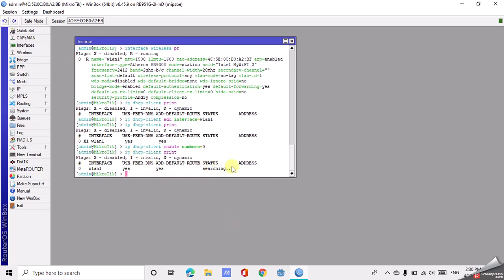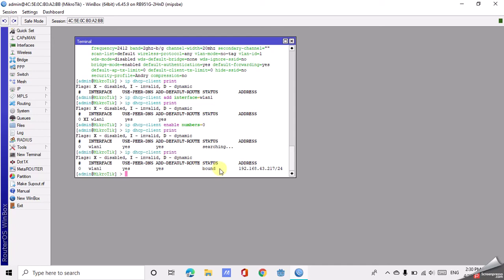It starts searching. Type the command in the terminal again, ip dhcp-client print, until the status is bound and there is an IP address. As you can see, the status is bound and the IP address has been given by the DHCP server. When it is done, the bound status will appear and it receives an automatic IP address from the internet service provider, hotspot, or your access point. If the status is still searching, you can repeat the command until the IP address appears.